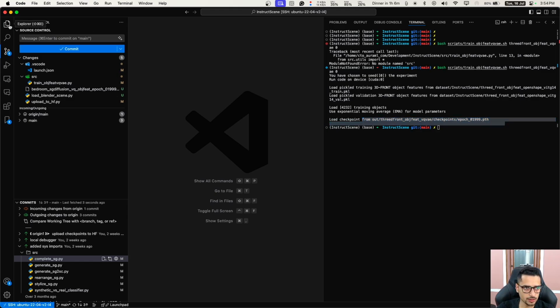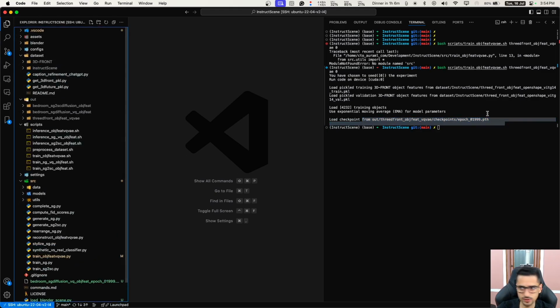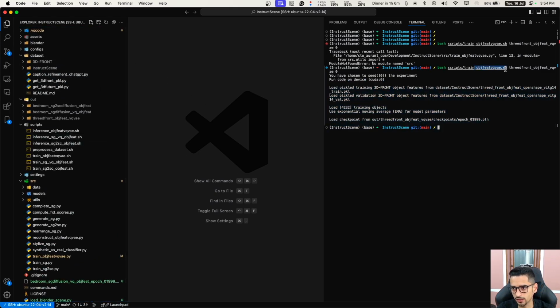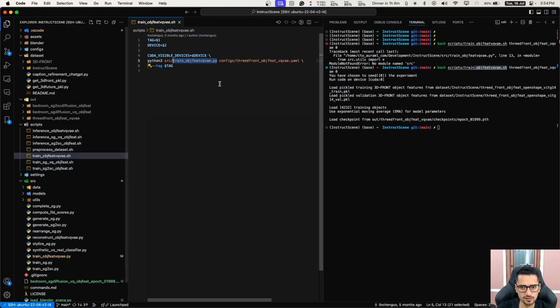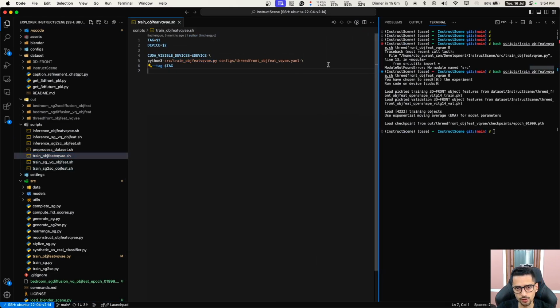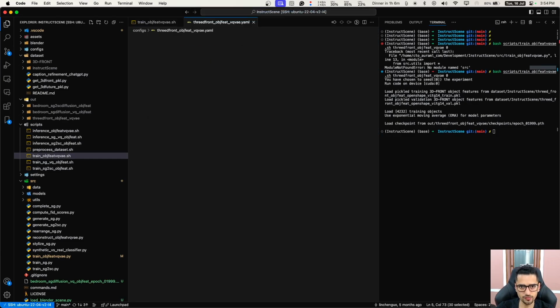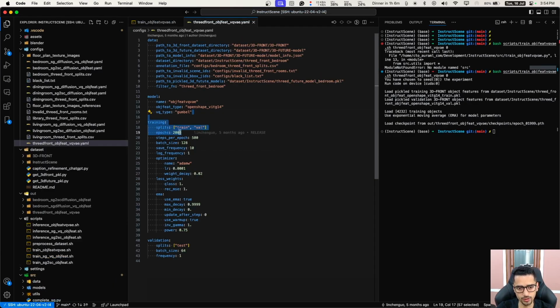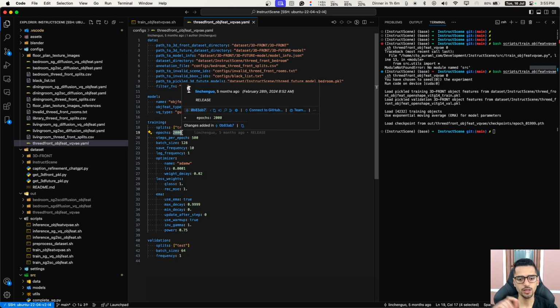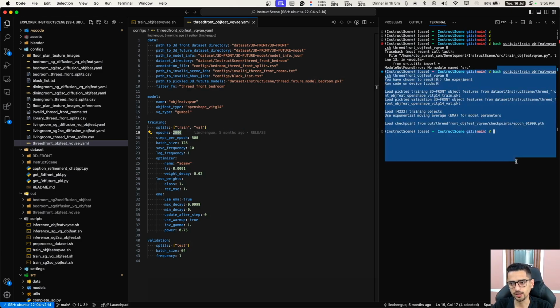I'll open up the script which it is using. It is the object feature vector sh script, and you can also see there is a YAML file. This YAML file defines how many iterations or epochs we need to run. In this case it was 2000, and since there is already a checkpoint available for the 2000th iteration, it is not training it further. That is why the training didn't happen.